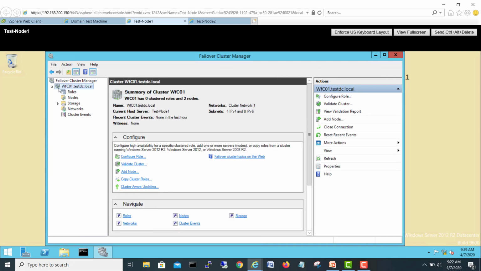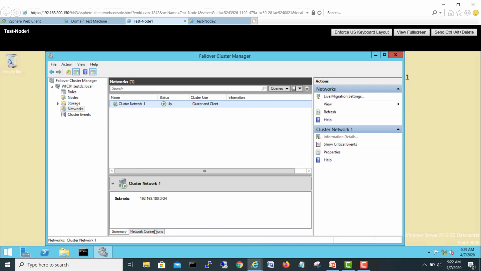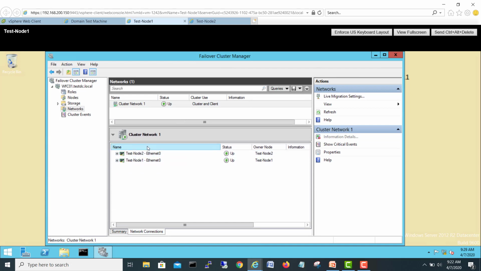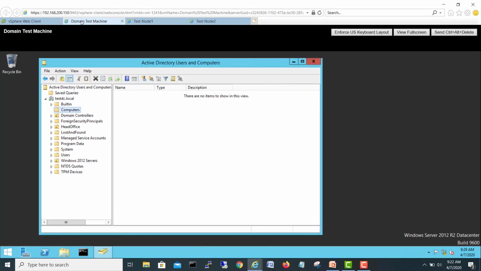And this is our main cluster which we created just now. We didn't add any storage, we had one network, which we used, and connections, if we see, no roles here. The cluster is good to go. So we'll go back to our domain controller and let's see if the object is there.